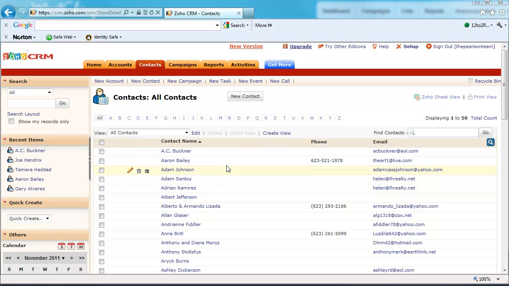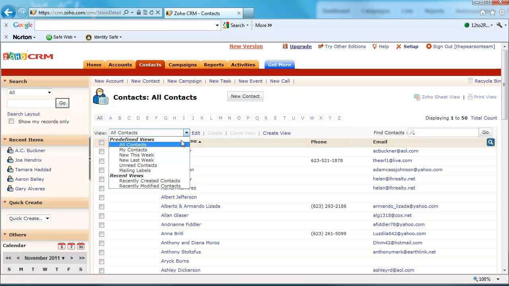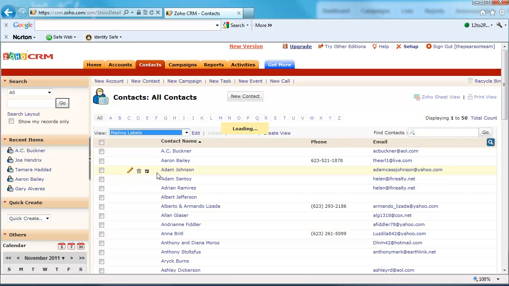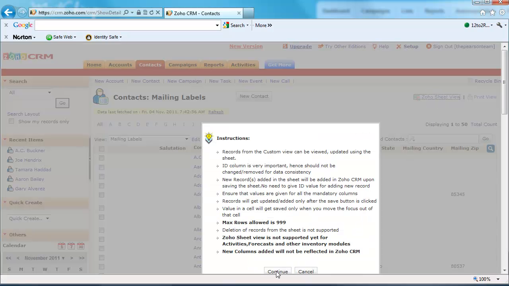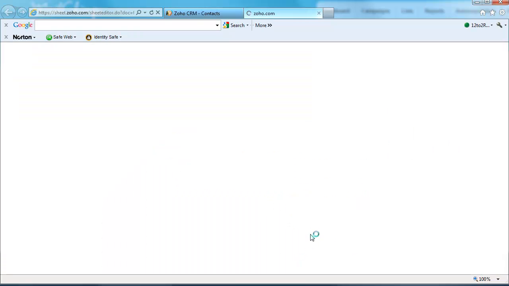You may be wondering why you only saw a few columns when we went to Sheet View in the last video, or a couple videos ago. Basically, if you choose a view to look at, like mailing labels, and you're looking at the first 50 records, and you haven't created a custom view that shows the segment of records you want to look at, and you click Sheet View, you're always going to see the fields that are available in the view you're looking at.